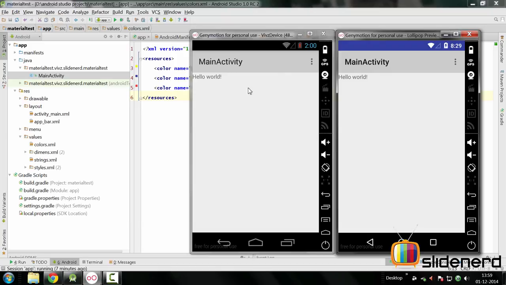So at this point, you see there are two emulators running here. One of them is the pre-Lollipop one, which has this black status bar. The other one is the Lollipop one, where you can see the blue status bar. And for some reason, I'm not liking this color. So I'm going to change the color of the toolbar and the status bar in this video, which we were using in the last three videos.